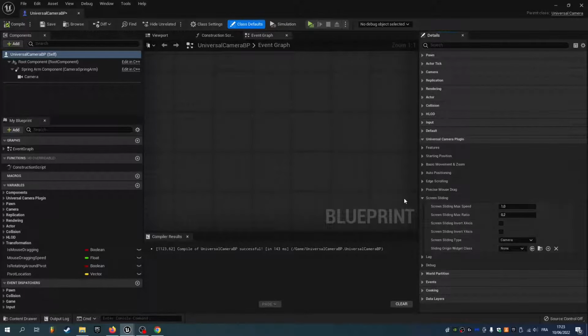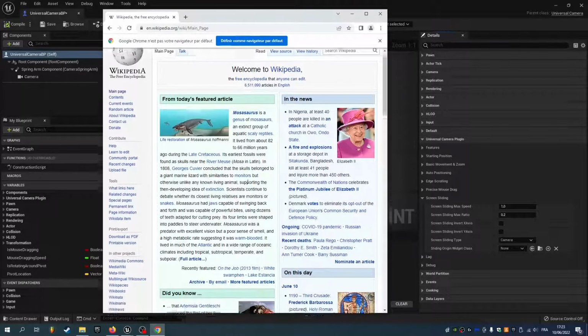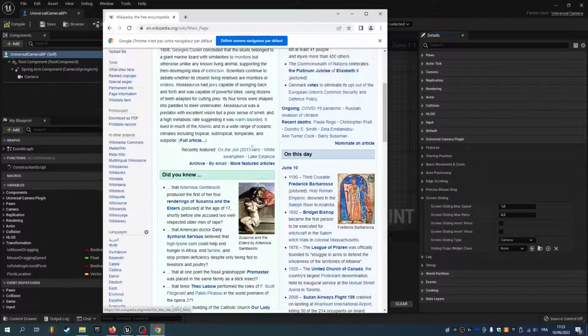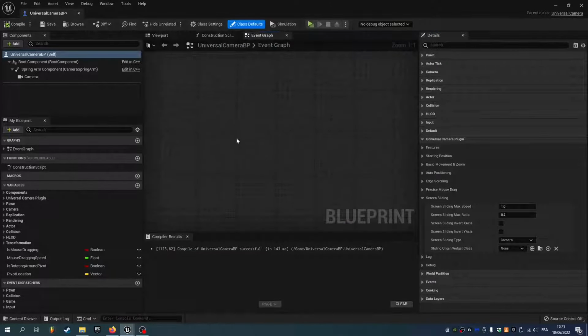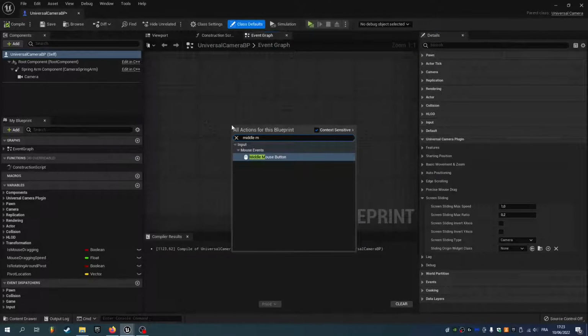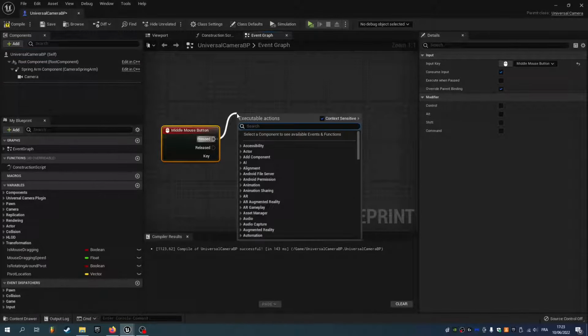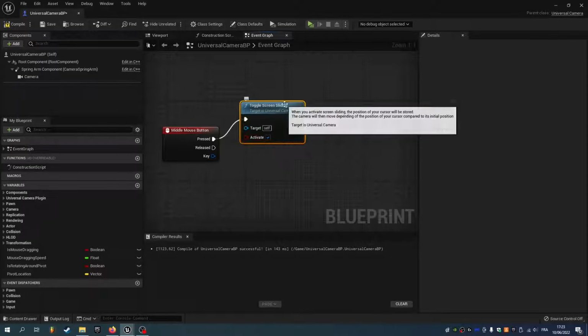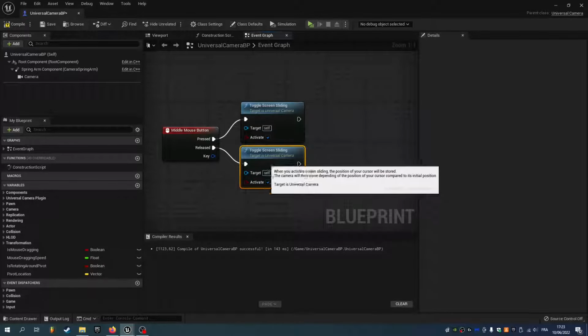Next we have the screen sliding. It allows you to move your camera with your mouse in a similar way as when you press the middle mouse button on your browser. Something like that. So for this we'll use the middle mouse button and we just need to toggle screen sliding. Activate it on pressed and deactivate it on release.